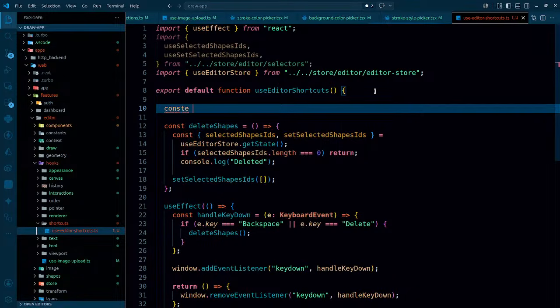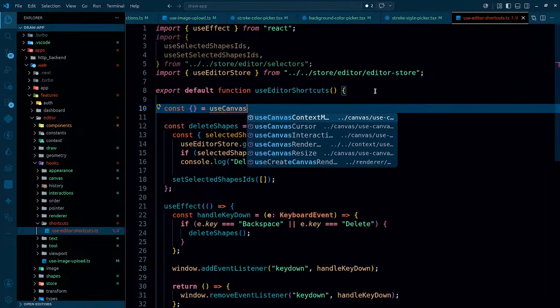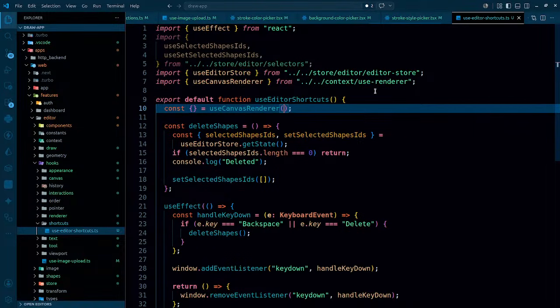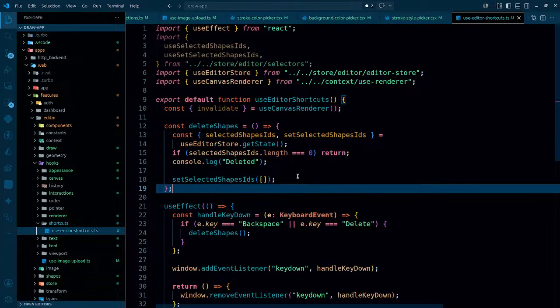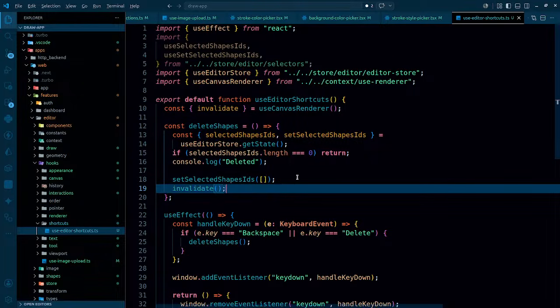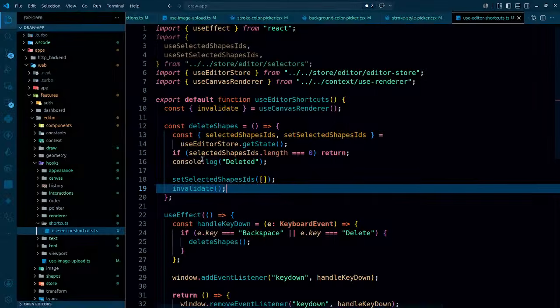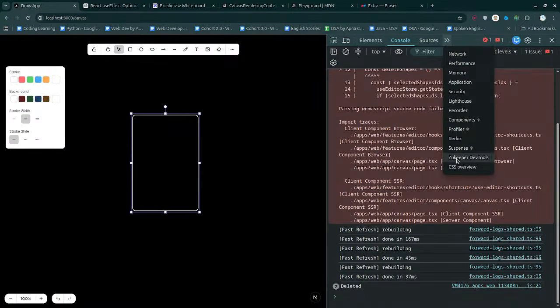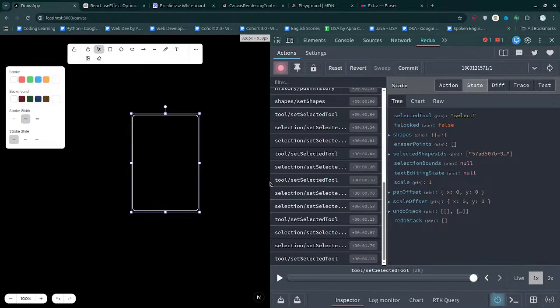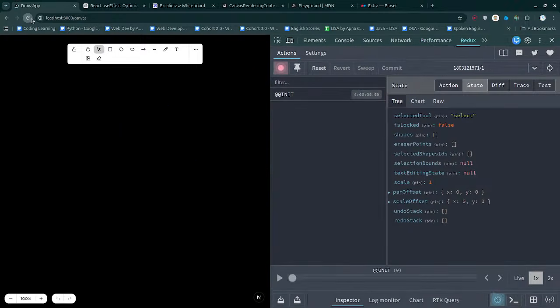Probably we can fix it first. Huge canvas. Invalidate. What do we have to invalidate? Both. It's not really being deleted. We'll have to check it now. Redux store. Reload the page.